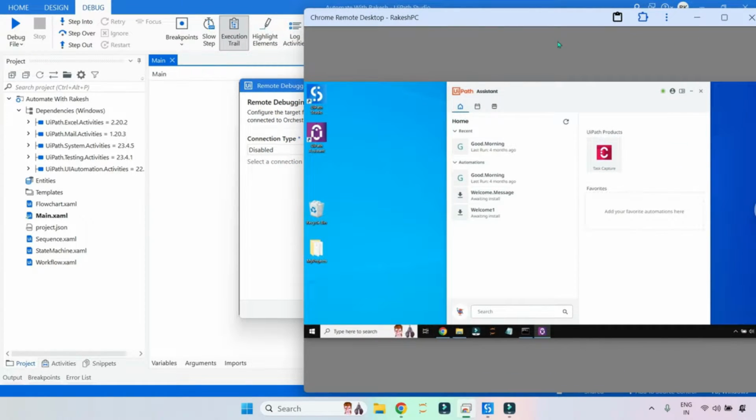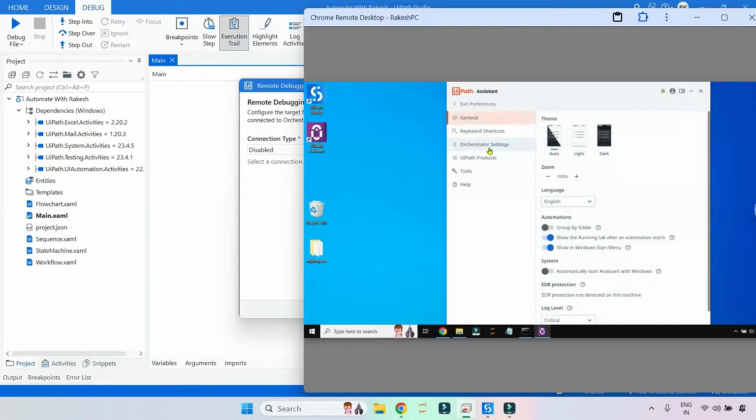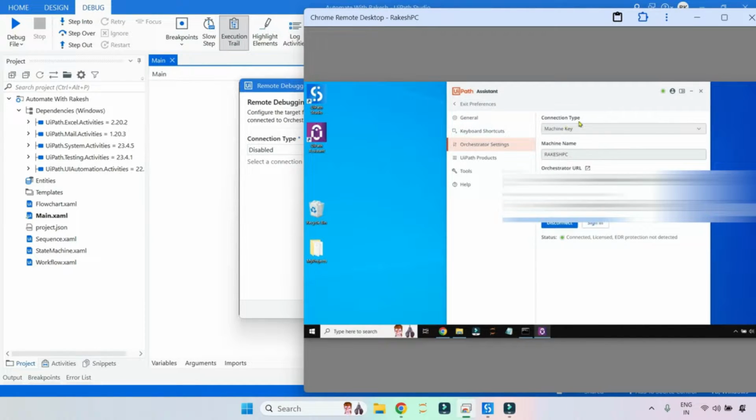So this is my remote machine, and in the remote machine, if you look, my UiPath Assistant is connected. This is the unattended license that I have. Now let me click on preferences, Orchestrator settings, and you can see my UiPath Assistant is connected using the machine key, and this is the unattended license.